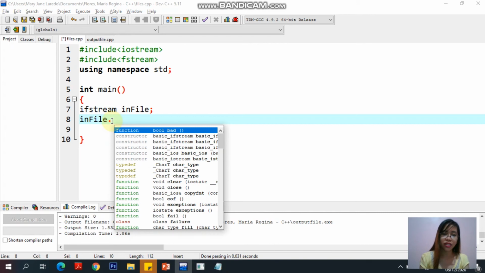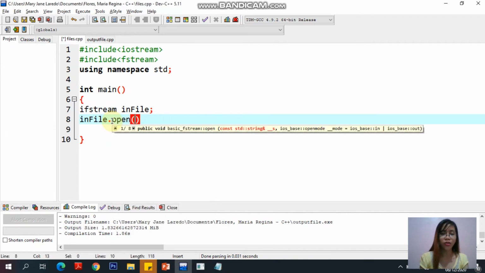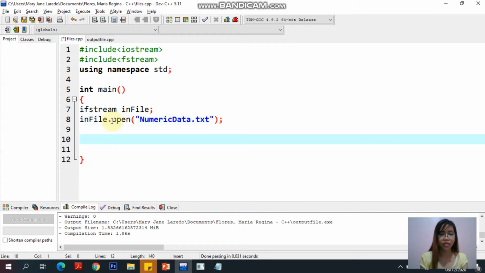So, inFile dot open. Now, we have to open the file. So, our file name is numeric data dot text. Yan. So, dahil galing siya from a text file, and gagamitin natin siya pagdating dito for computation, now we have to store those data in a data type wherein pwede mong gamitin for computations. So, anong klaseng data type yon?